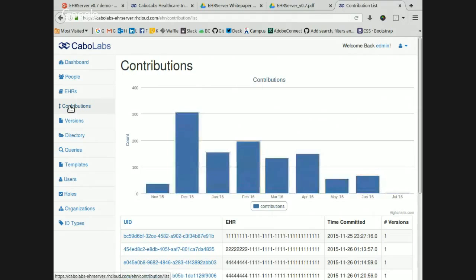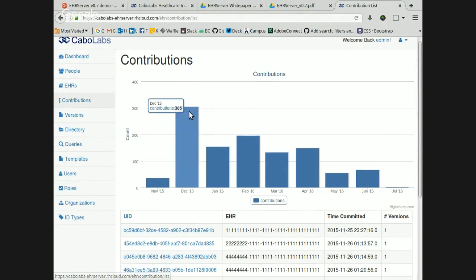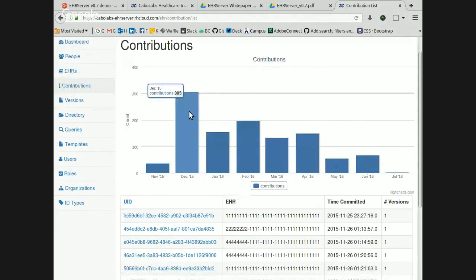And here, because I am an administrator of the system, I can see all the contributions to all the EHRs for all the patients in the system. But if you are an organization manager, that is another role that the EHRServer supports, you will see just the contributions to the EHRs of the patients associated with your organization, and that is the organization I use to log into the management UI.